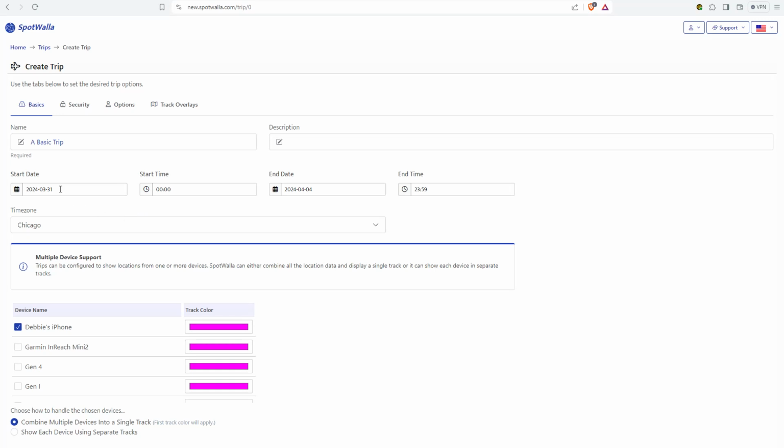The start date, I chose March 31st because I know we have locations for the device I'm going to choose. But you can also set the time zone for your trip. If you're out on another continent and you want that trip to display times in that local time zone, you can update that time zone setting for this one trip. Ultimately, it will default to whatever is in your user profile.